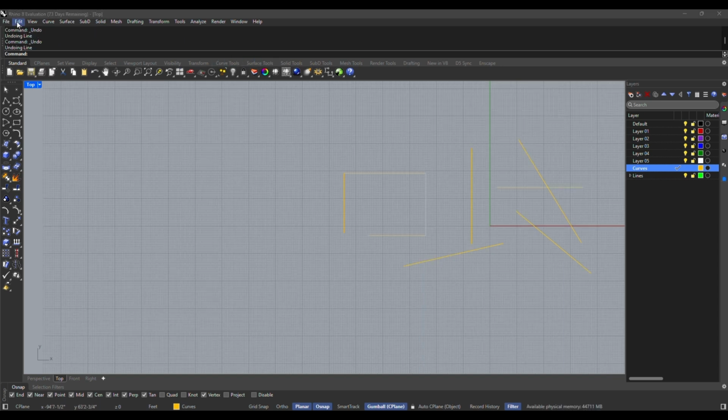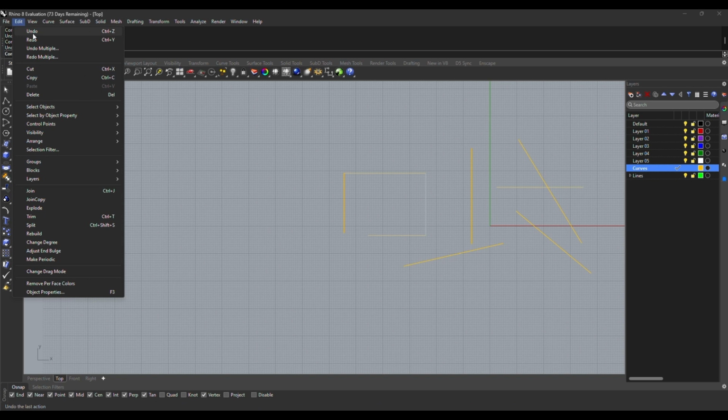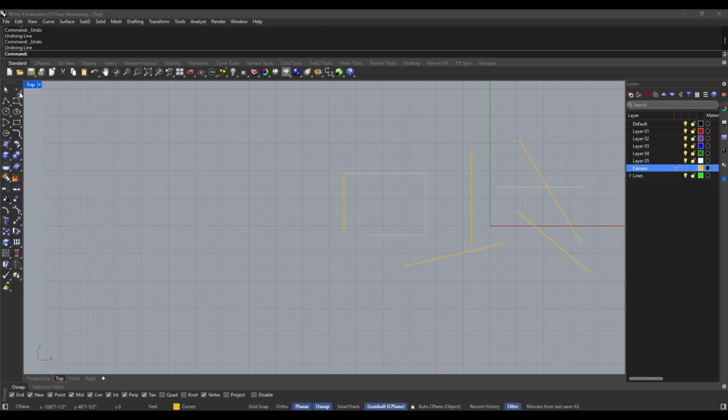Also, you can go to edit, and you have undo and redo. Control plus Z is undo in Rhino, and redo is control plus Y. There's another command in here. If I click on that, you'll see the single point and multiple points, and all those commands. You can try it. So I'm going to show how this works.